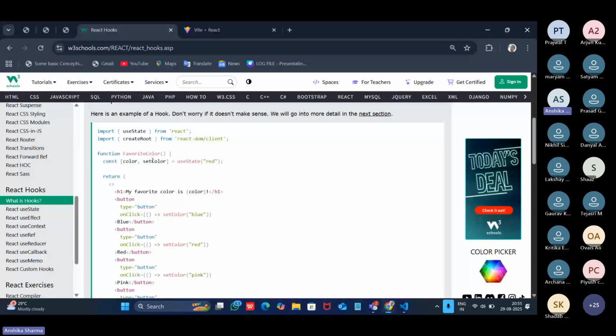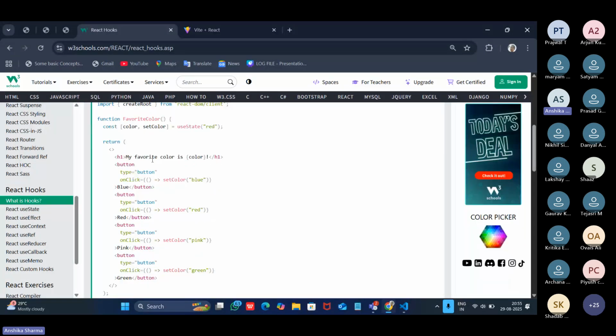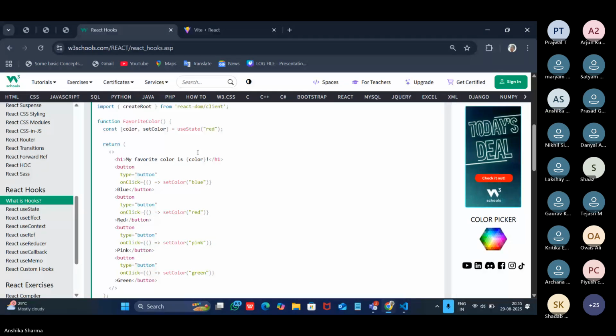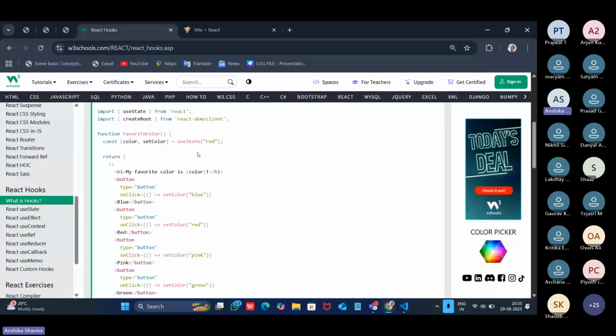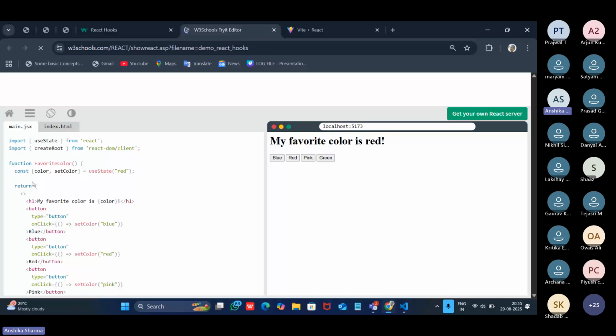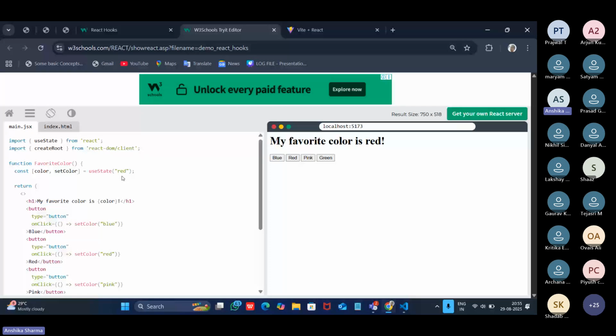First of all, this "my favorite color is" color will be printed. So what will that print for us? Initially, we have the red color. Initially, I have my color as red because over here it is setting the value as red. So initially, what is happening? This color has the value red, and setColor doesn't have any value for now. So it will render "my favorite color is red" over here.